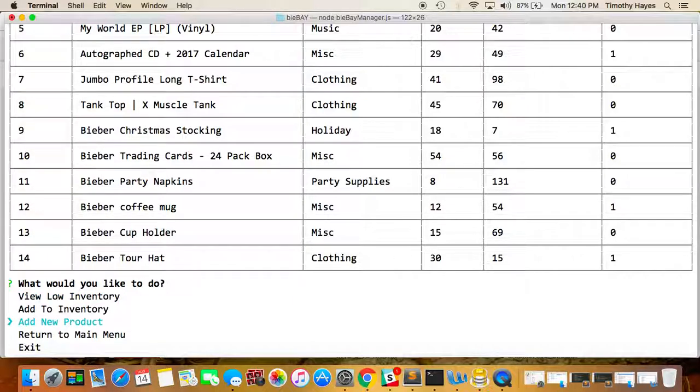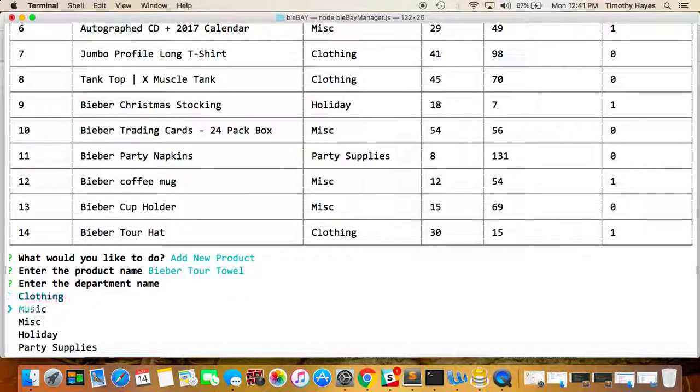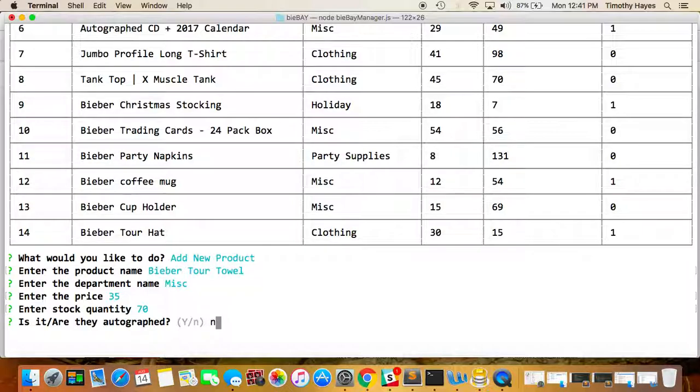So now the only other thing that a manager can really do is add a new product. So let's add something. And let's do a Bieber Tour towel this time. It's kind of clothing, we'll put it under miscellaneous and enter the price. It's got his picture on it, so we're doing $35. Quantity, we only got 70 of them in. And are they autographed? No, we couldn't get them to sign them this time.